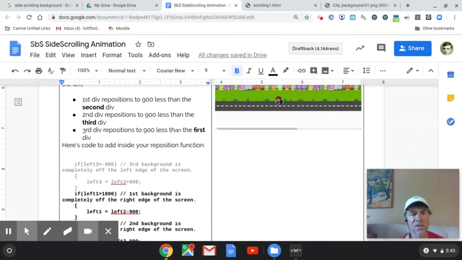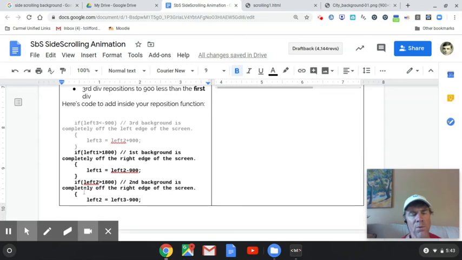Now what I've done here is, how do you know when it's at negative 900, he's completely off? Well, it's a function of how wide is your screen. I'll say 2 divs. So if you're 2 divs away, that's 1800. The divs are 900 pixels in width. So 2 of those is going to be 1800. So if the left one, when he's walking the other way, these divs are getting bigger and bigger and bigger. When he gets way out there, reposition them to whatever the previous one is, minus 900.